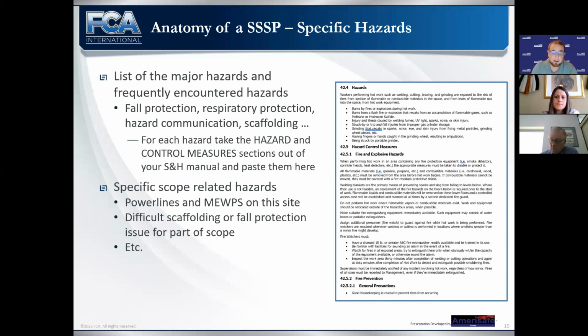I don't expect the general contractor to read very closely through your site-specific safety plan. They might look at it if there's an issue, to see what you say, how you perform the work, how you determine the work should be performed. And that is what your safety and health manual generally says. So what I'd suggest you do is take the big ones, right? Fall protection, respiratory protection, hazard communication, scaffolding.